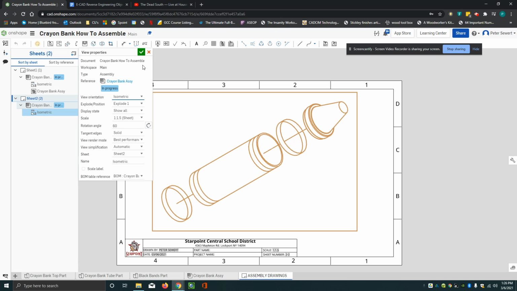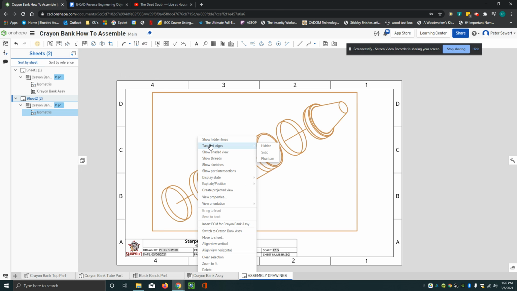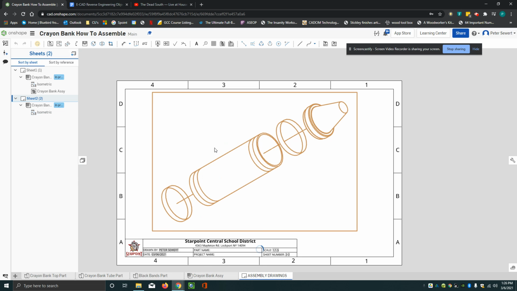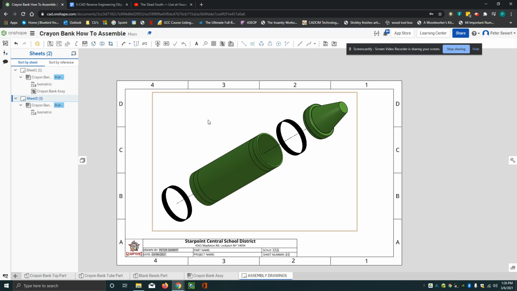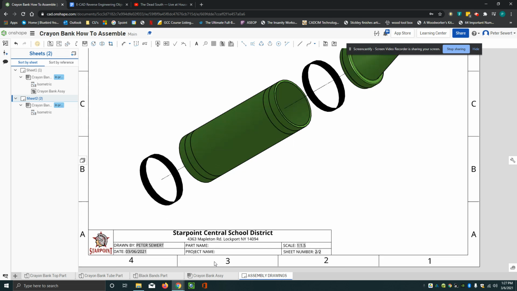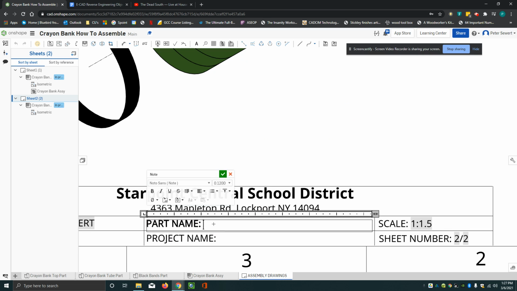And that is, oops, I'm going to right click on the view, and I'm going to say show shaded view. And that'll take a second. And it's going to come up with the colors that I put on the parts and even on the individual parts that I put into the assembly. So that's good. Now down here in the project name or part name, I'm going to put in the word exploded view.